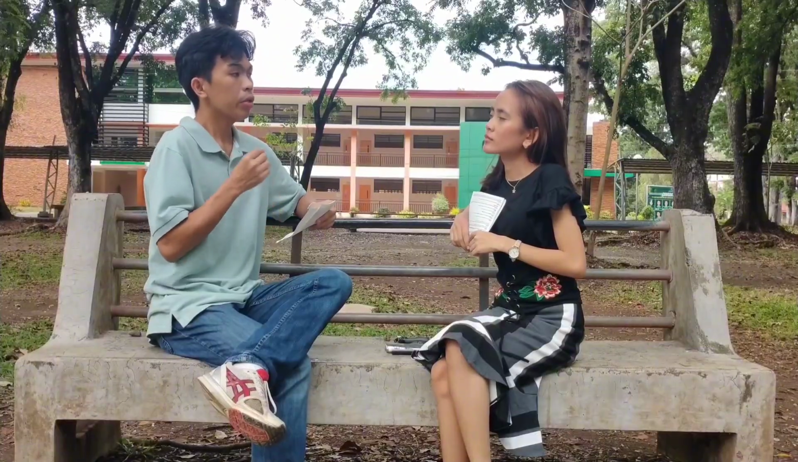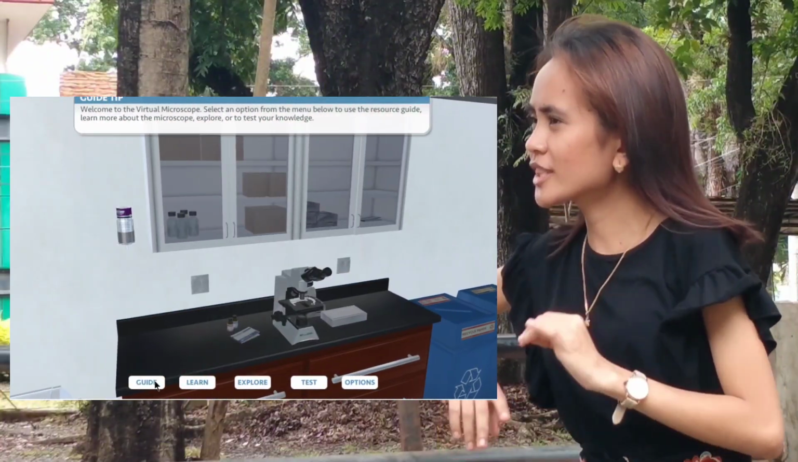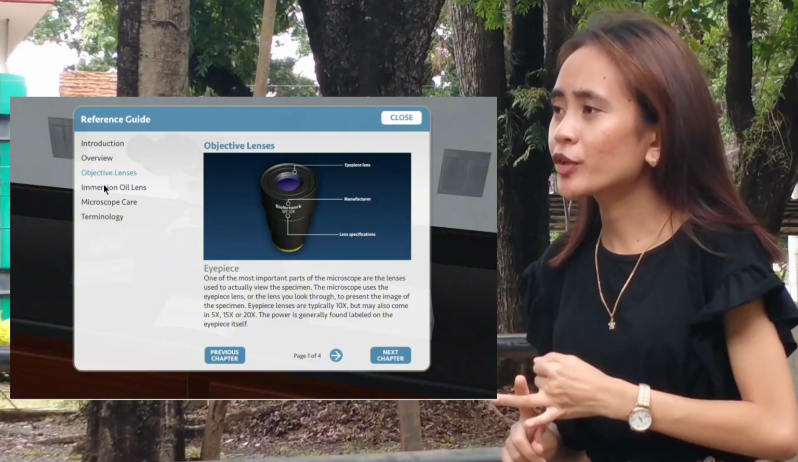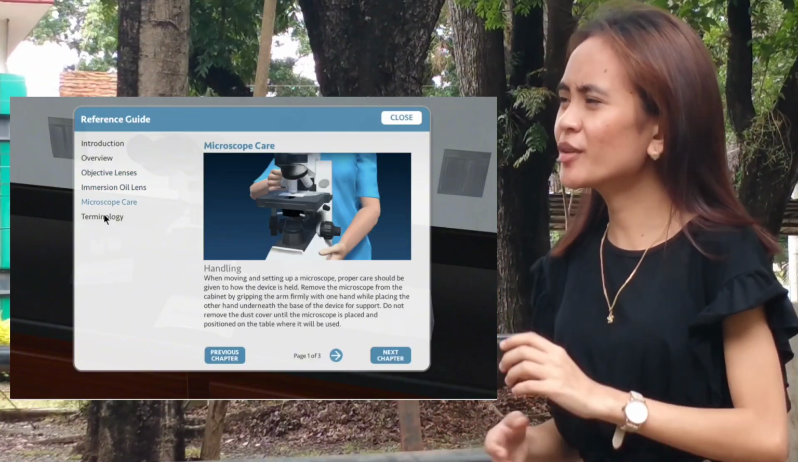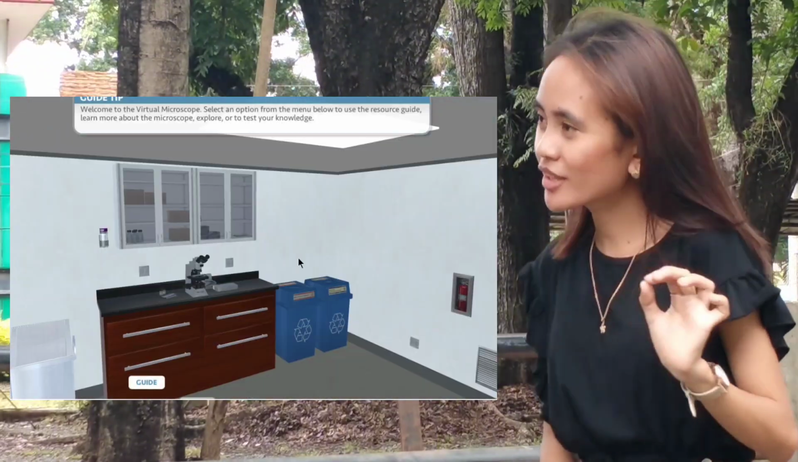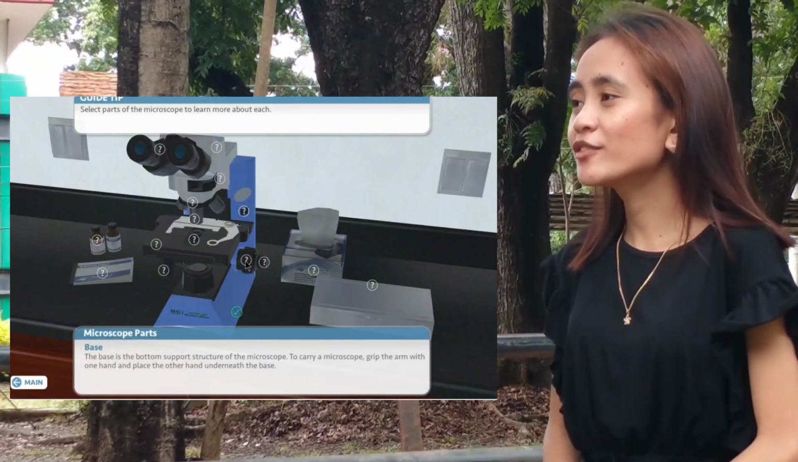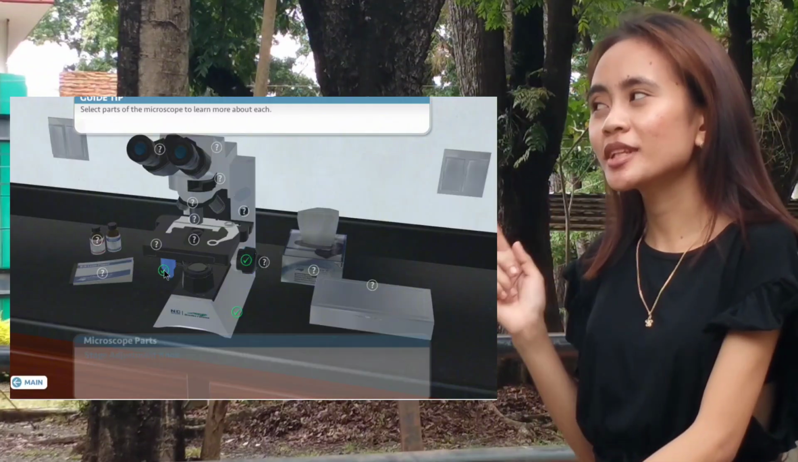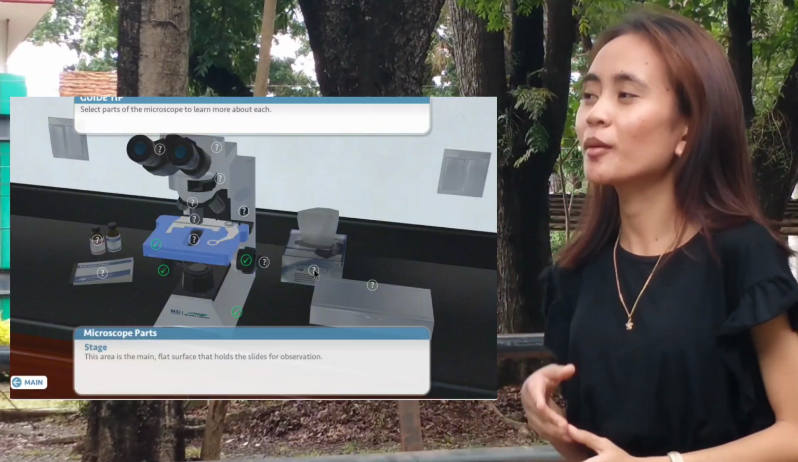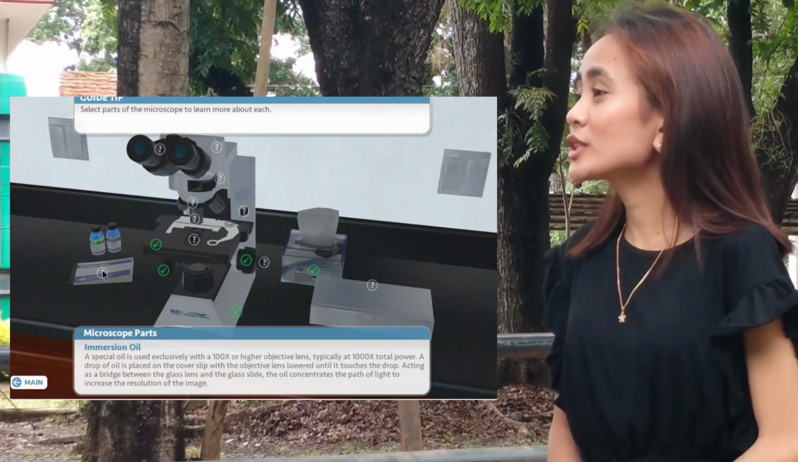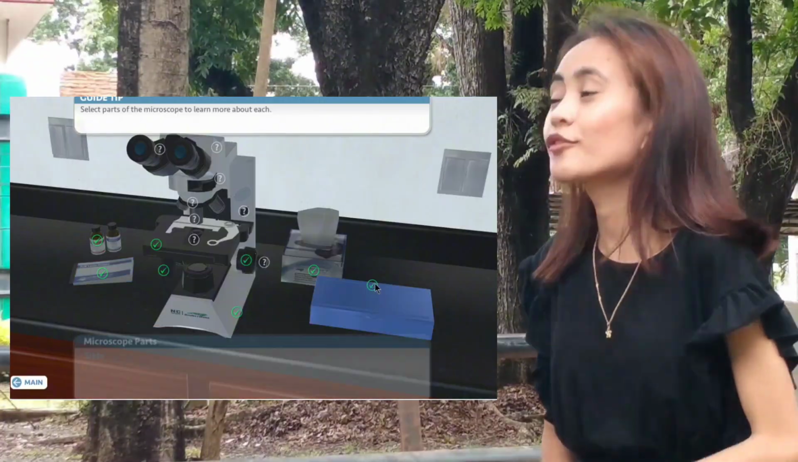Okay, so talking about usability, are there any help features or guides? Absolutely. There's actually a helpful guide section that covers everything from the introduction and overview to microscope care, and even basic terminologies. You can also read it there. And when you're using the virtual microscope, you'll notice that there are little question mark icons on the screen. You just have to click on them and you'll get a quick explanation, tips, or even instructions to help you out. So honestly, it's super user-friendly and most people won't even need a full tutorial to figure things out.